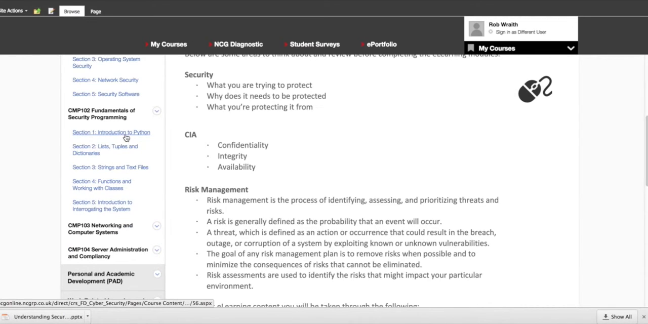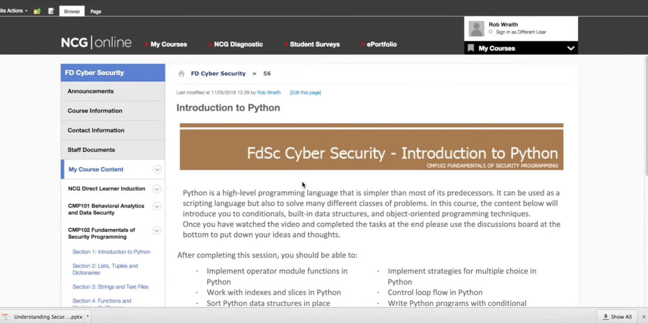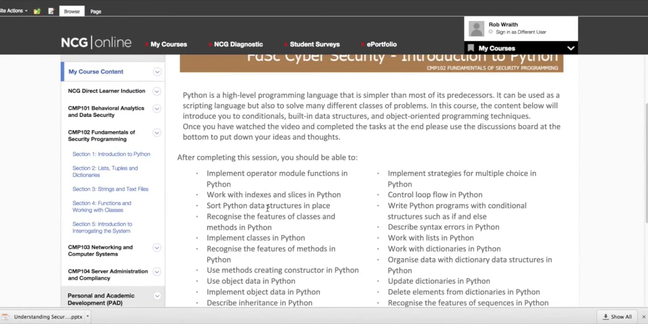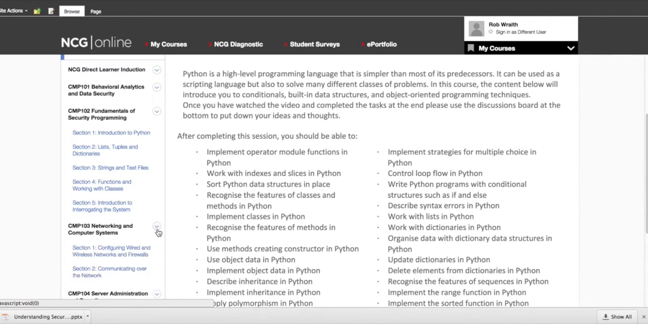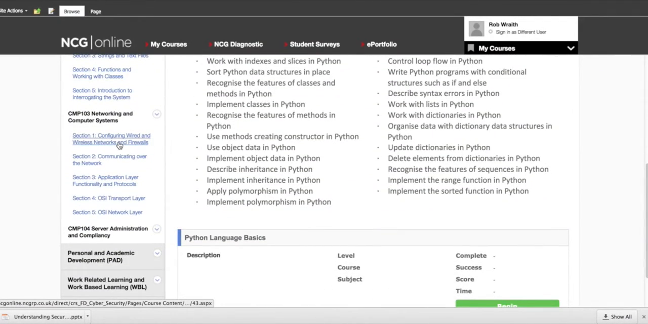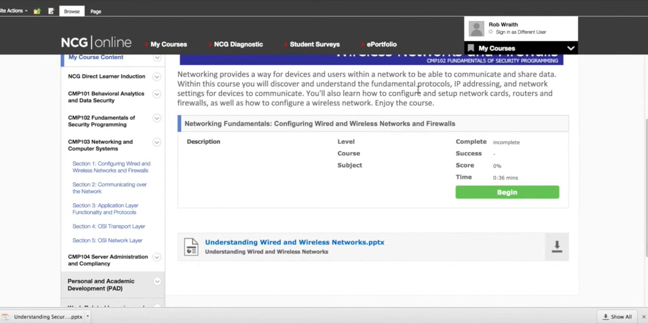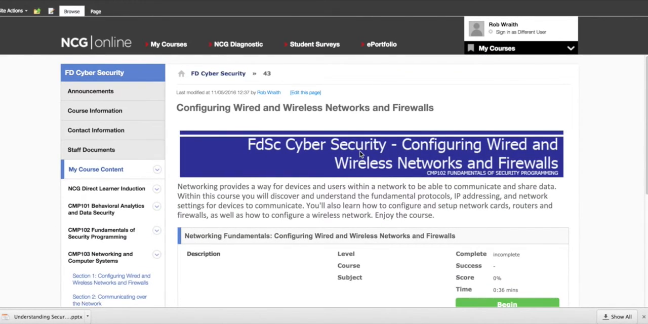So introduction to Python, it's exactly the same. Again, Python language basics, take them interactively through the learning content, configuring wired and wireless networks. Again, a PowerPoint that you can download, a breakdown of what it is, networking fundamentals, configuring wired and wireless networks. And within some of these sessions, you will have that interactivity where you can drag and drop and learn by actually doing rather than just reading.